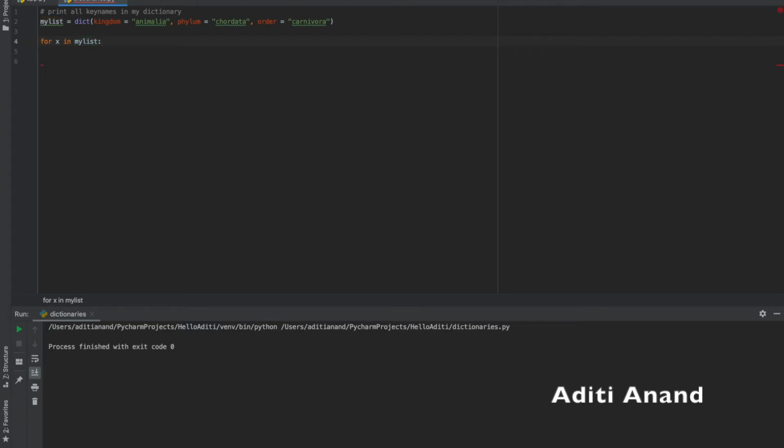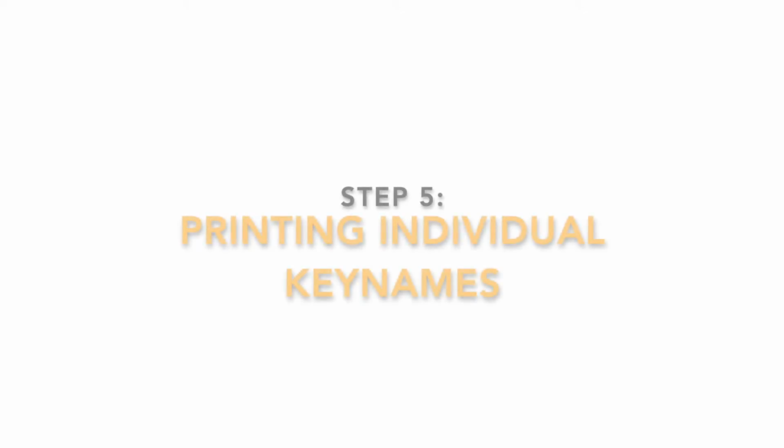colon, and when we put an enter, just make sure that we have indented it, so there should be a space from the beginning of the line. We're going to say print the value x, which are the key names. So let's see if this works. Yeah, so we've got kingdom, phylum, and order, just the names of our key names without their respective values.